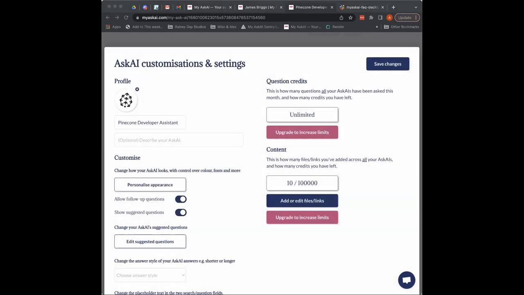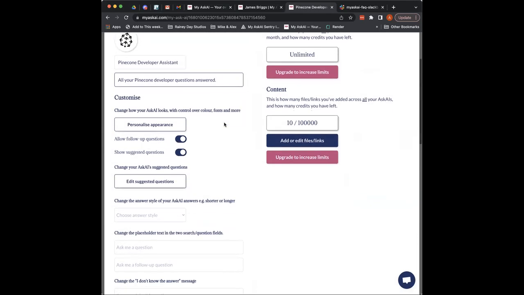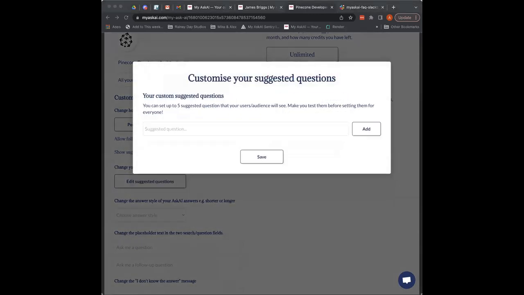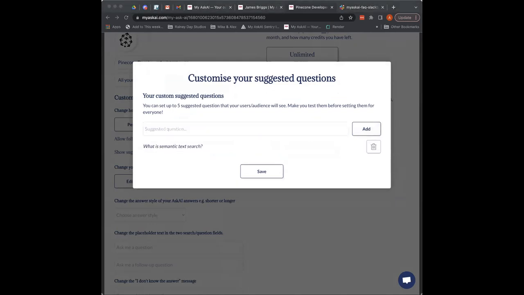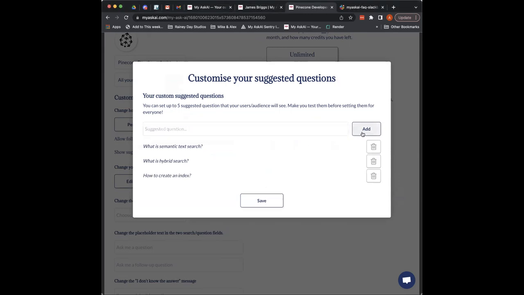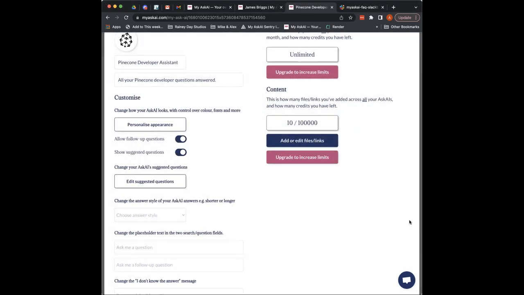So we'll give it a bit of a description so it has some context, which is about developer questions, so people know what to ask it. We're actually going to edit the suggested questions because we want a nice broad range and not necessarily ones that are automatically generated. So three topics that we'll have in here, some nice starter questions for developers to get going. So those will be set in.